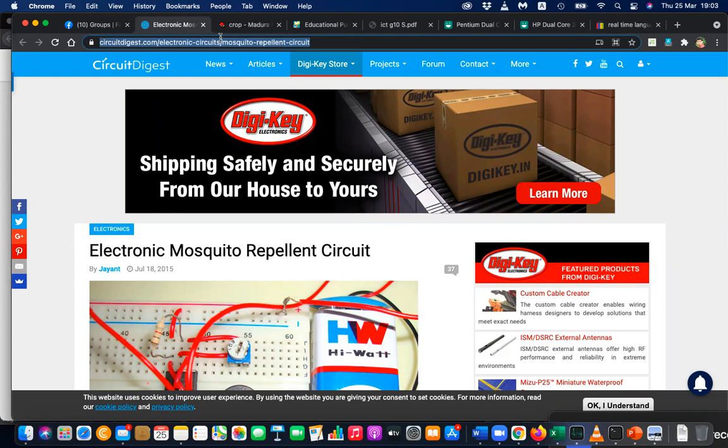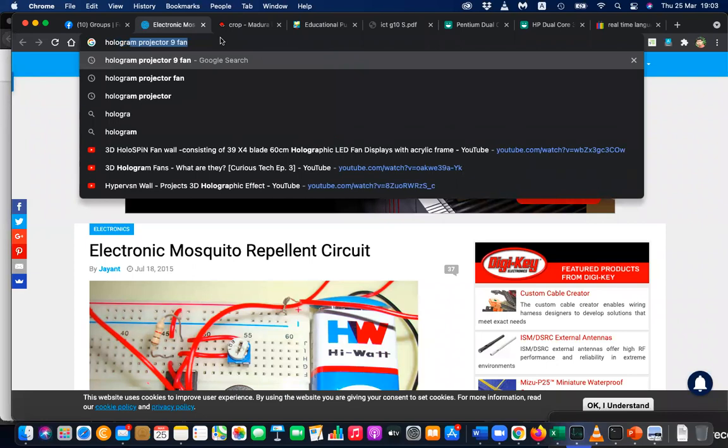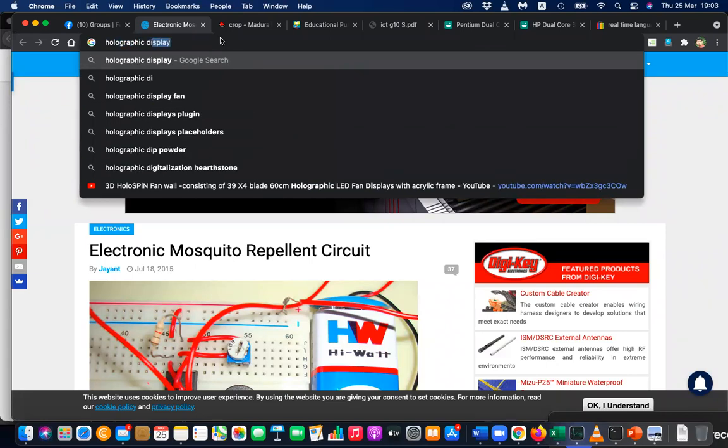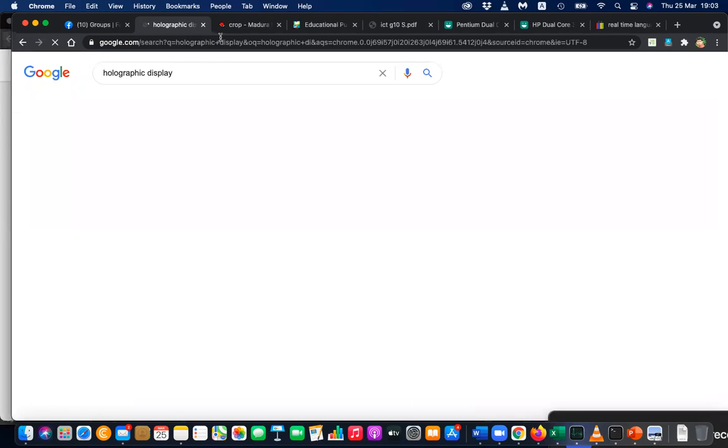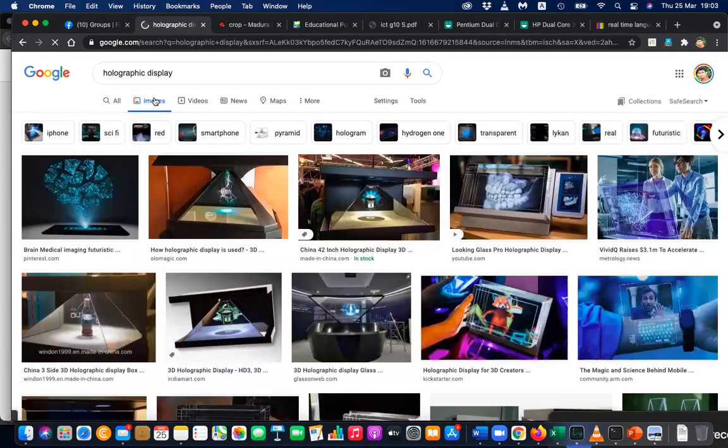So the holographic display, as I said, you can do this by your own. The holographic display can be created using a small pyramid like this.